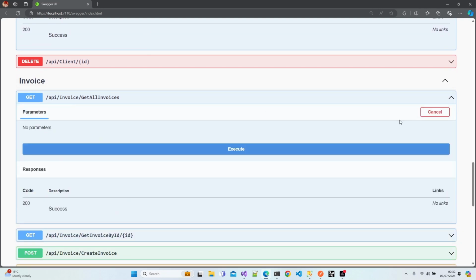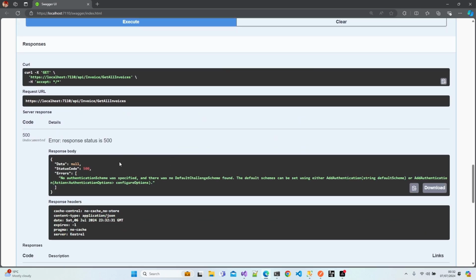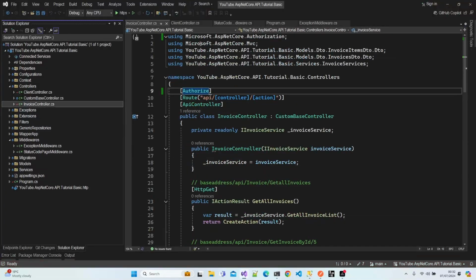Let's try to reach the invoice section. We're going to get 401. Okay, data null. Yeah, this is 500 because no authentication scheme was specified. We don't have an authentication scheme. Okay, we will do that. Let's close the application first.